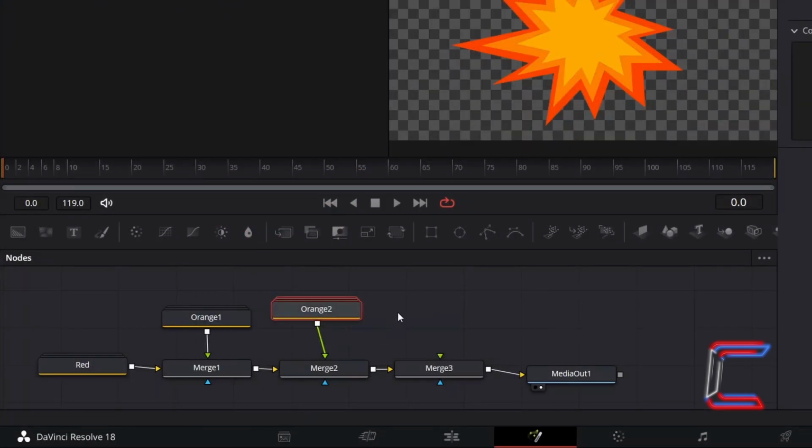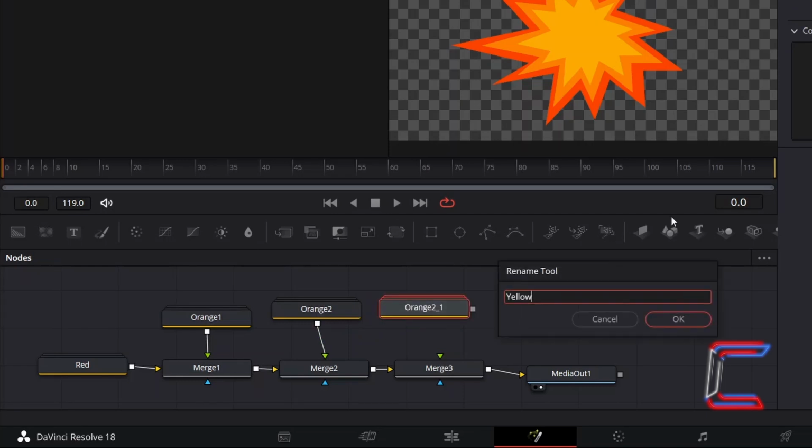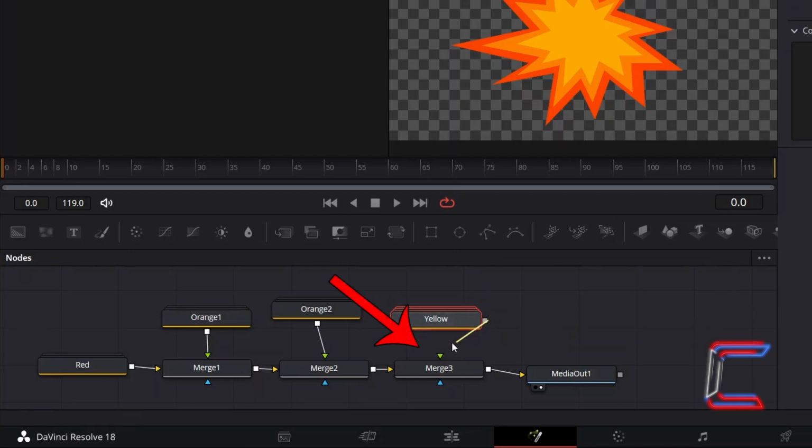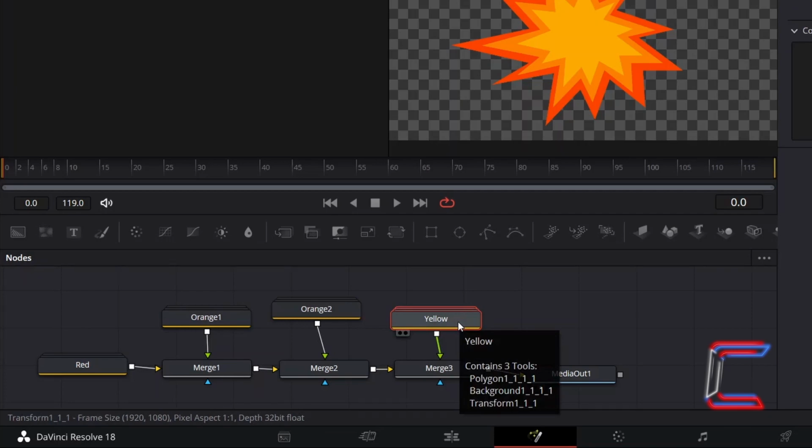Ensure that Orange 2 is selected, hold Ctrl and press C to copy. Deselect the group. Press Ctrl and V to paste. Press F2 to rename the new group as Yellow. Connect the Yellow group to the green foreground arrow of Merge 3. Double-click on the Yellow group.